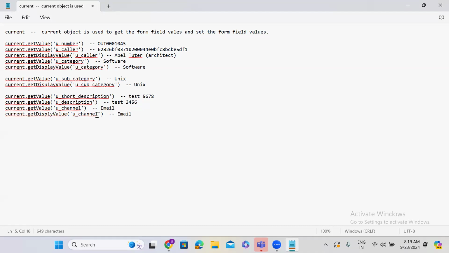Current.getDisplayValue on the choice field will give you the choice label, guys. Likewise, you can get the field values using the current object.